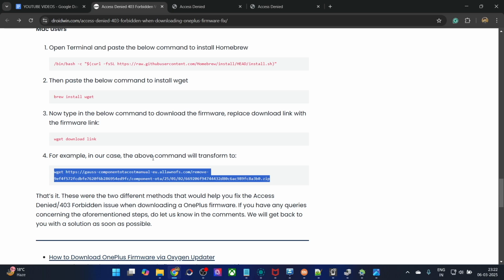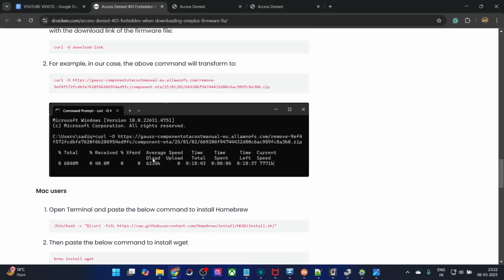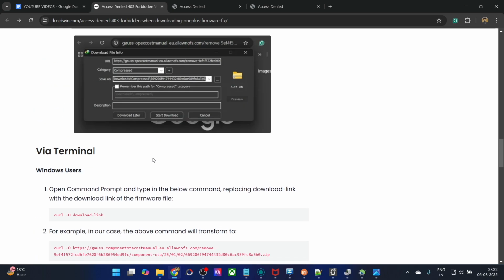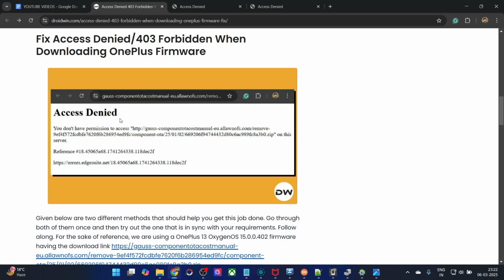So guys, these were the two different ways through which you could easily download any OnePlus firmware if you are getting the access denied error message.